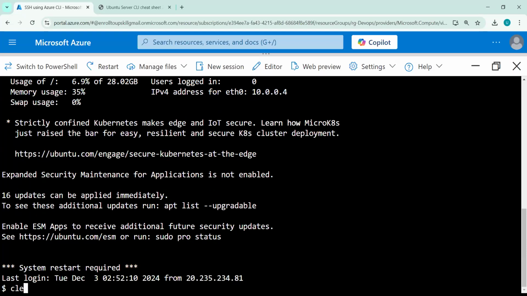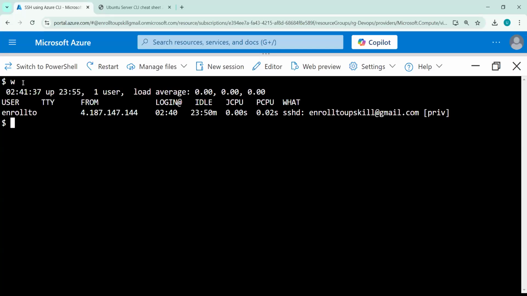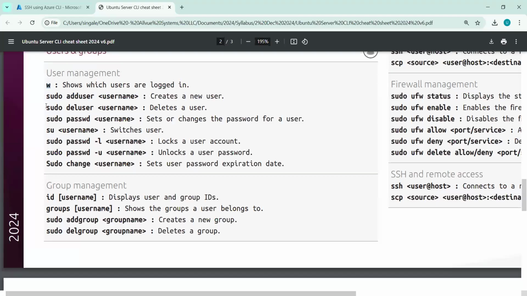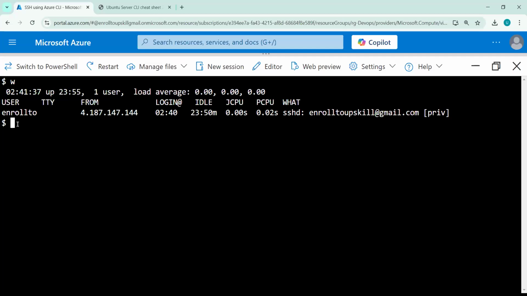So let me clear this so you will see it. Okay. So now you can see if I type w, it shows me who is logged in. So this is my ID, username, user is enrolled to, from which IP address it is logged in. So this is the CPU and what. So this w command, how did I come to know? Using this cheat sheet. This command shows you who is logged in. Now let's say I have to add a user. If I have to add a user, it simply creates a new user. So sudo adduser.